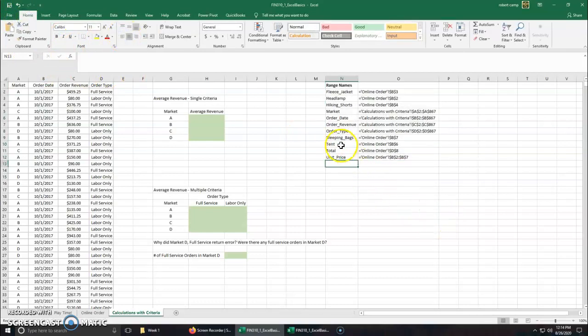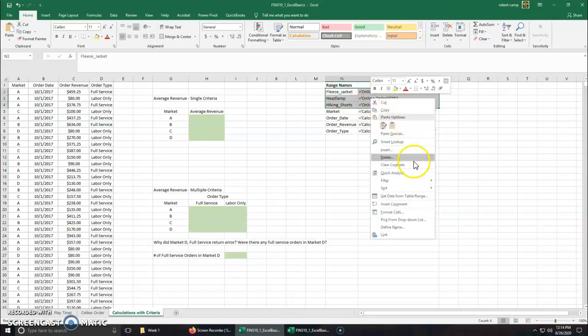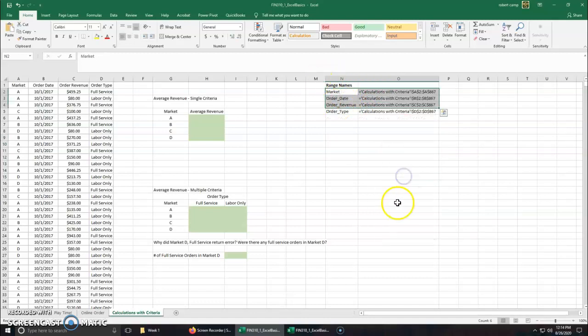And now I'm going to get rid of, because it's telling me which workbook it's in, I can get rid of these guys. I'll just hit delete. And then these guys I'll right click, delete, and tell it to shift up. So now market, order date, revenue, and order type are all named. So that will make things a little bit easier for me.